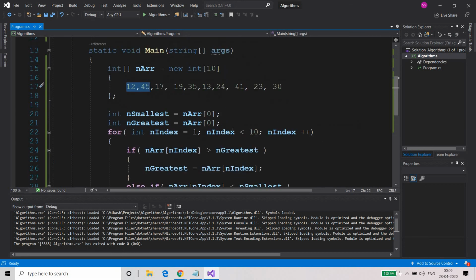Okay, so this is the program, and if you think that you have a better solution, then you can always comment in the comment section.